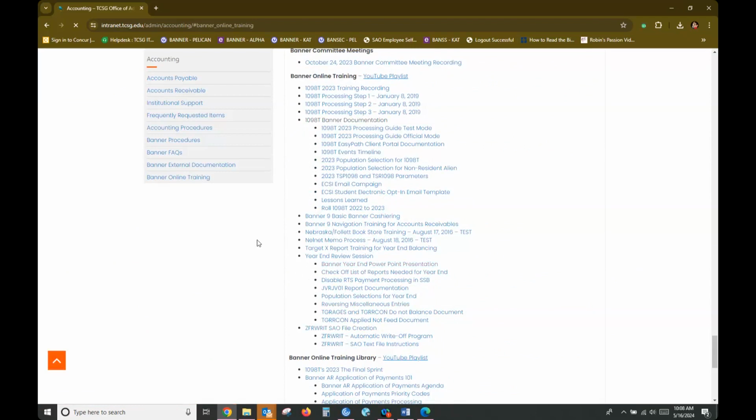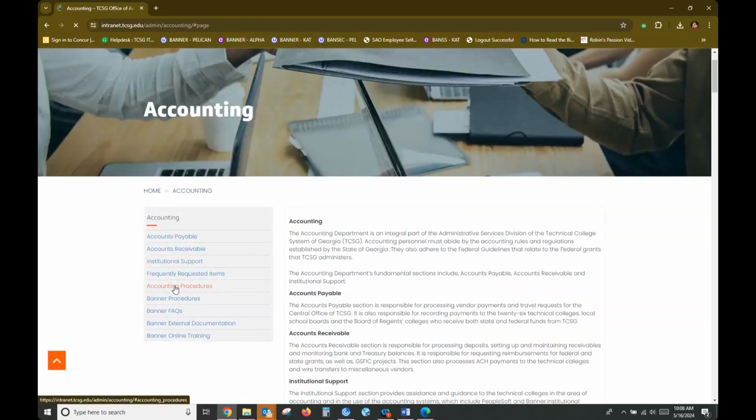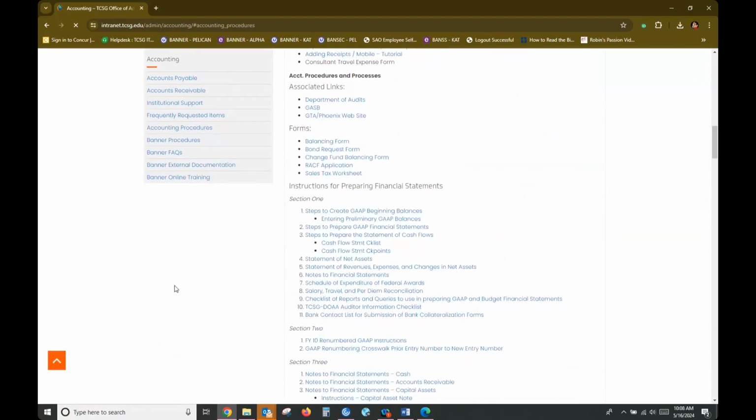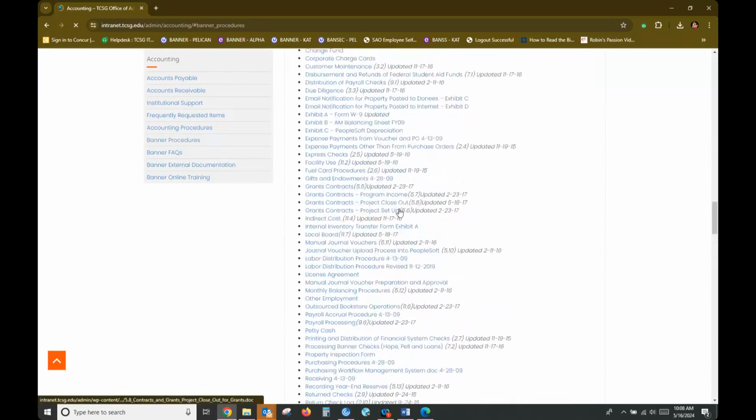for all of the ones that we have done, right? If you want to jump back up to the top, you click that arrow and you jump back up to the top. But today we're going to focus on some accounting procedures. No, we're not. We're going to focus on this part right here.